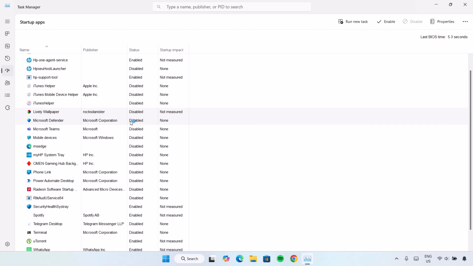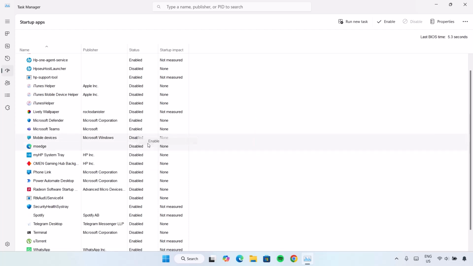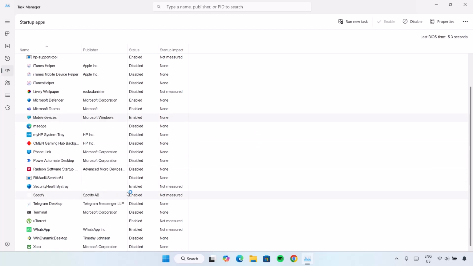Any Microsoft app, you just leave that enabled. Okay, you can leave enabled any Microsoft app that is running on your computer. Spotify, just going to disable it.